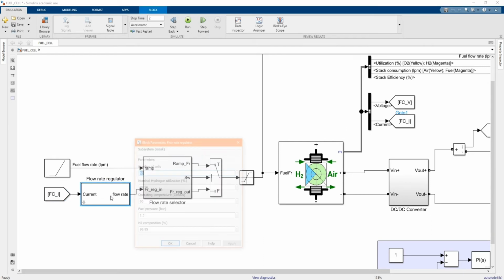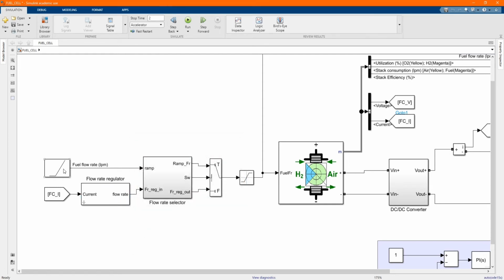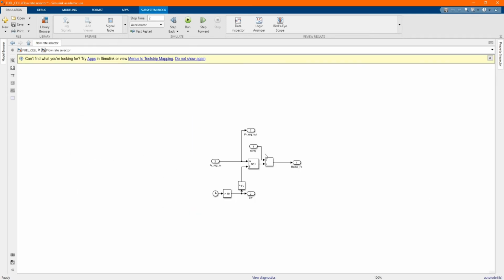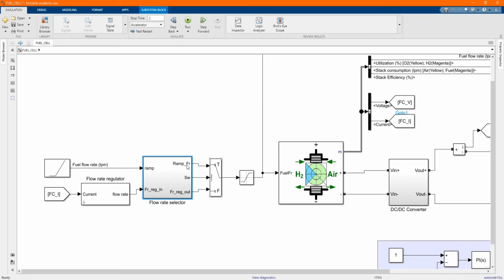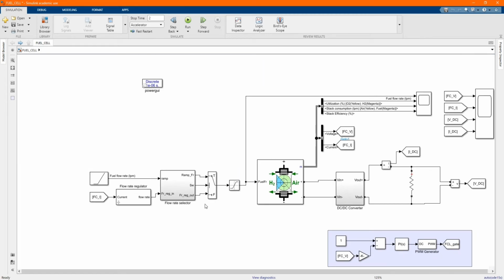The flow rate regulator, these are the parameters. Here's the fuel flow rate parameter. Here I have our flow rate selector. Here is the compare constant, as you can see. This ramp and then frequency, this is the switch, saturation, just for maximum and minimum limit. It goes to the scope just to measure the flow rate.